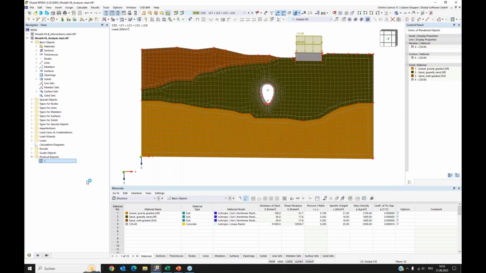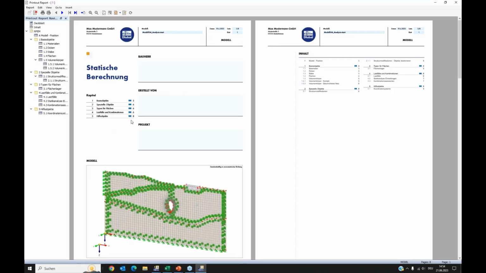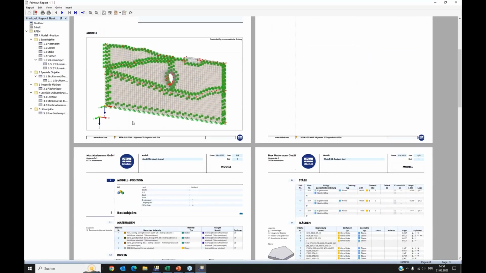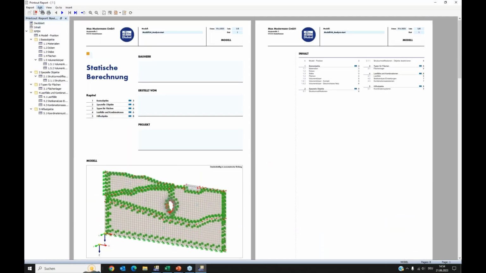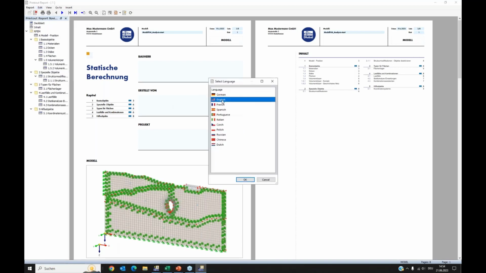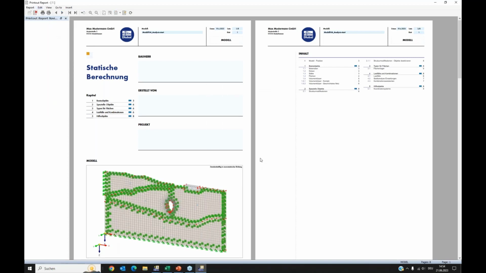I would like to shortly show. I prepared it so that I can print graphics now during the analysis process. Yeah, we will do this. Okay, this is the first version of my report, and we have something good. You can change the language. We can here in edit set the language. We want English language. So this is a nice feature.